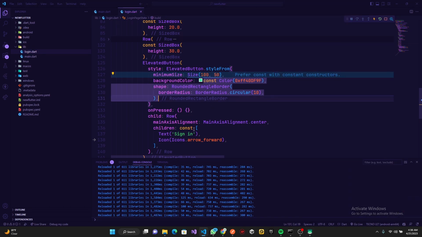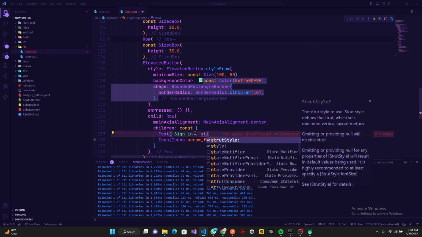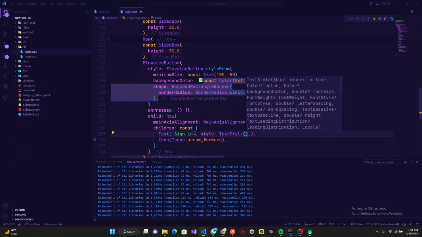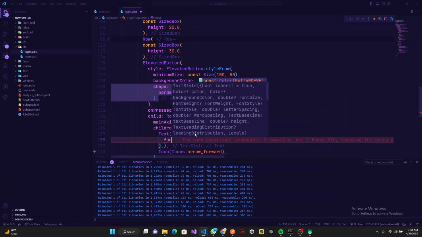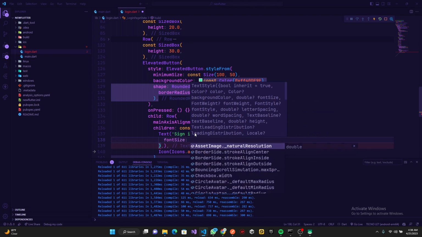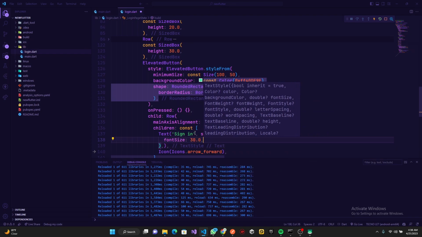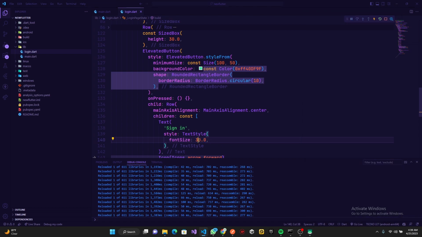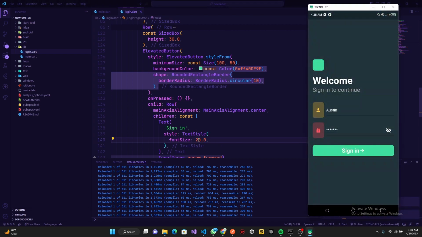Alright, very good. Now what we can do is make this constant, and we can go ahead and do style, text style, no color. We can just increase the font size. So let's say font size to be like 30.0. Okay, too big, so let's use 20.0 instead. Okay, very good.